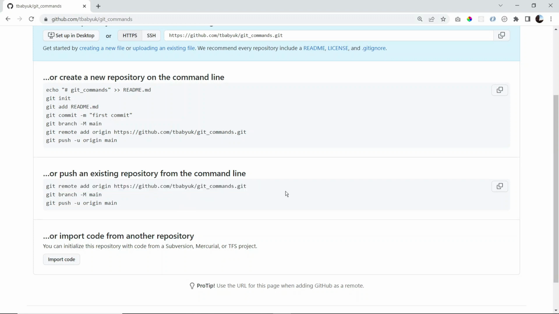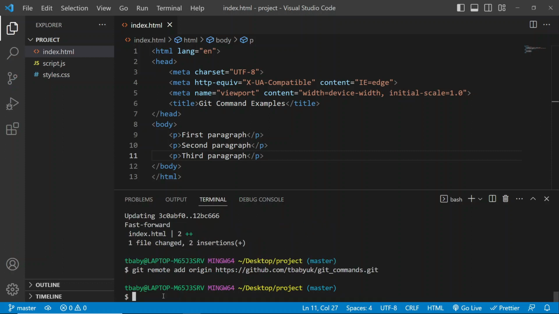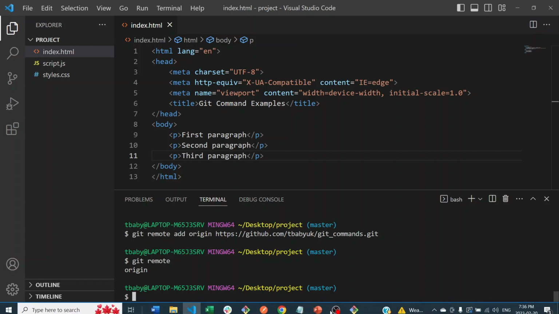So let's go ahead and do that. Back in VS Code, I'm going to paste that command right here. Perfect. You won't see any message, but if you type git remote right now, you will see it say origin. That's because we said here git remote add origin. So origin is the name we give to our remote repository, basically. So let's go back to our GitHub.